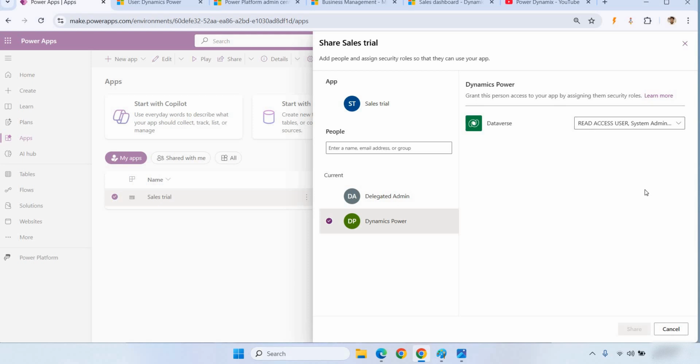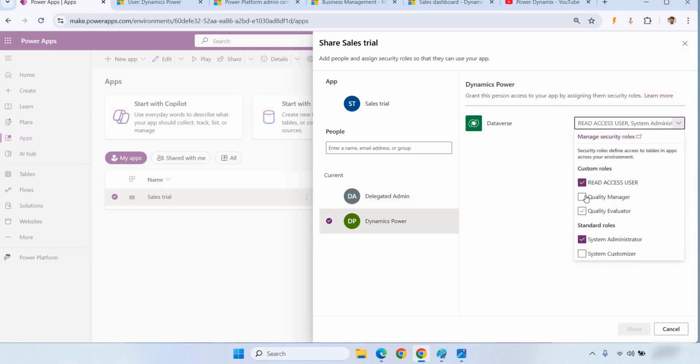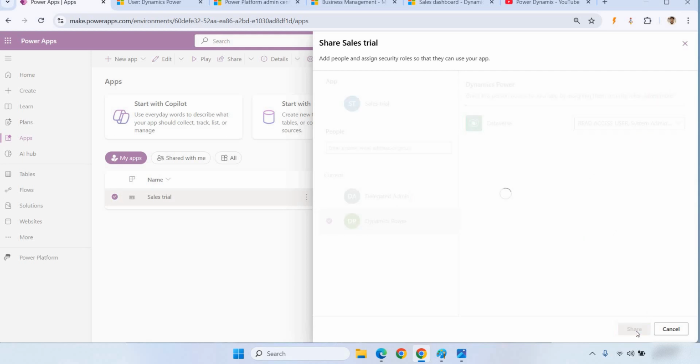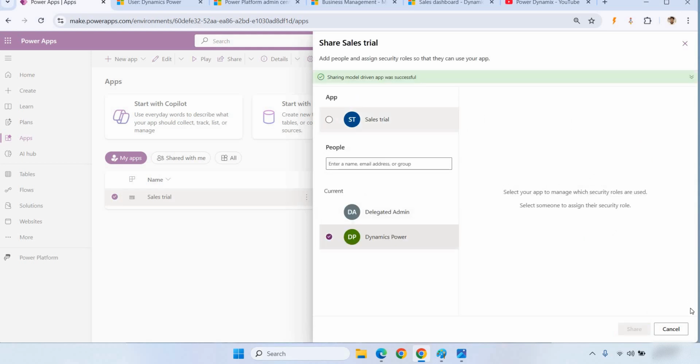Now you just click on share. You have done it. Okay, why it is not coming? Okay, click on the share option and he'll have the access.